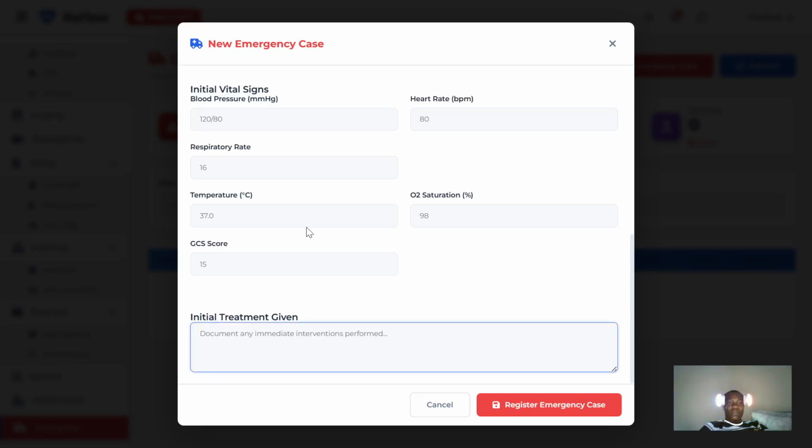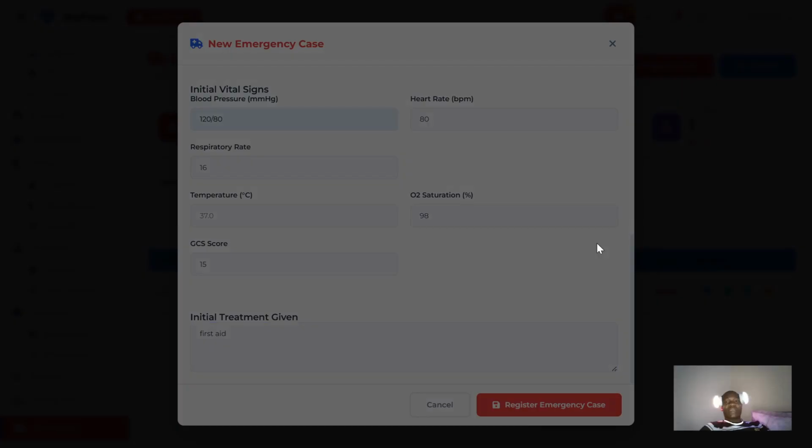Initial treatment, we can just add this one. 16, 8, 15. Initial treatment, first aid. The moment you click this, let's see what happens.